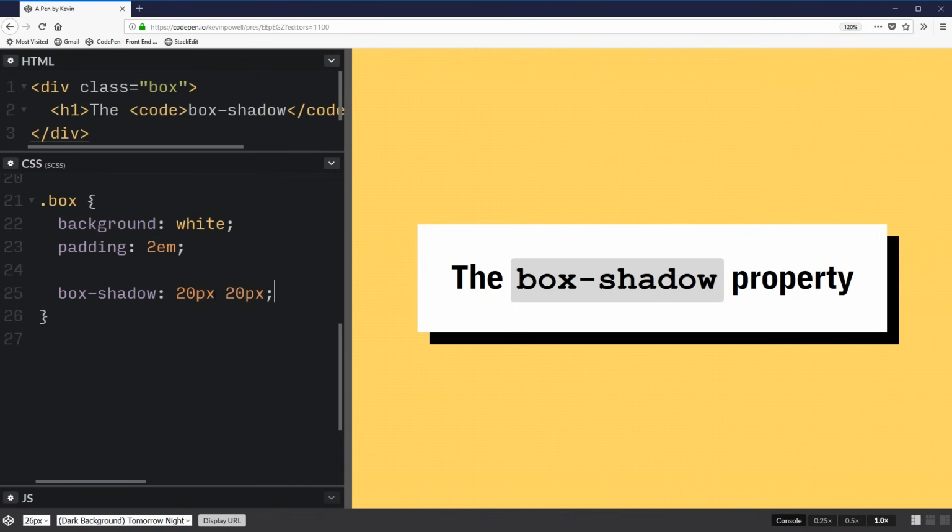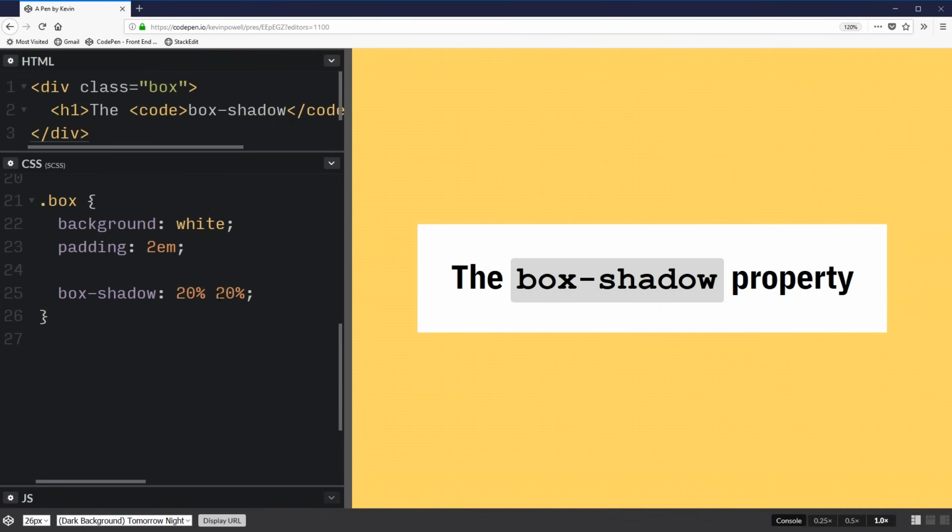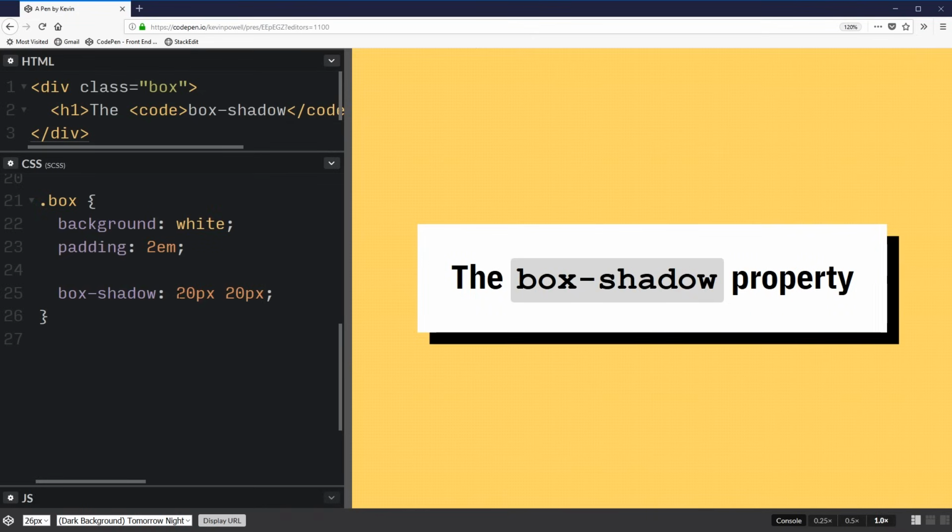Now these values can be ems, they can be rems, they can be pretty much any number value you want. The only thing you can't do is percentages. As percentages, they won't work, just so you know. So let's just go back to the 20 pixels and 20 pixels because I thought that looked pretty nice. Now what these are is this first number is the horizontal offset and the second number is the vertical offset.